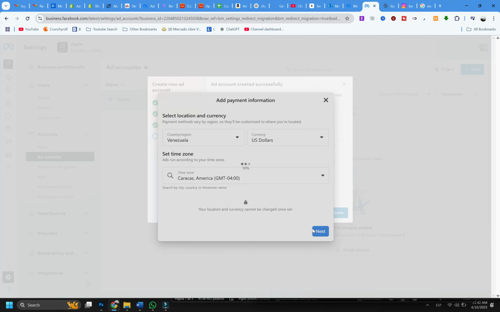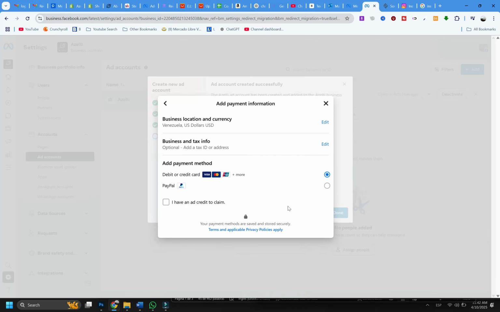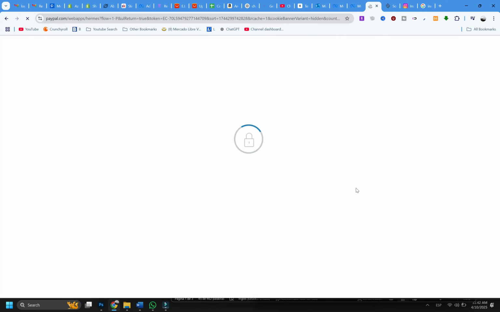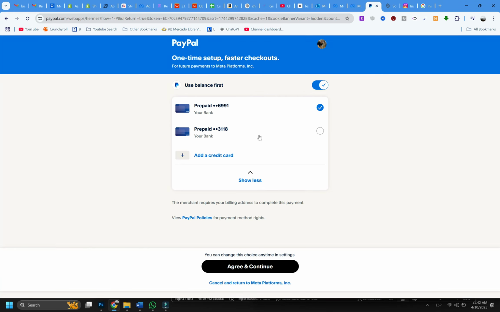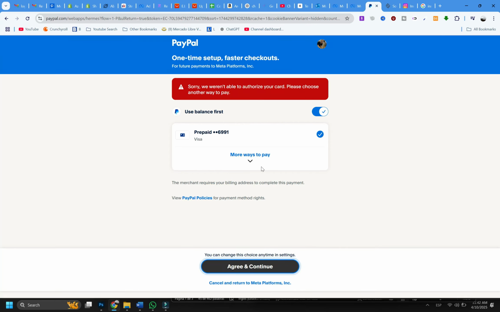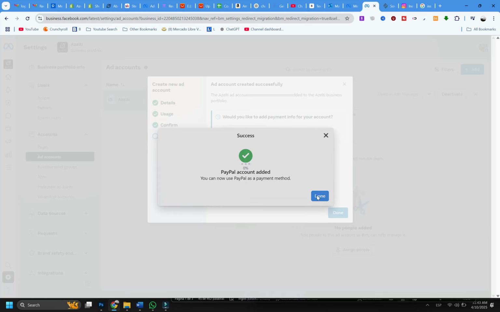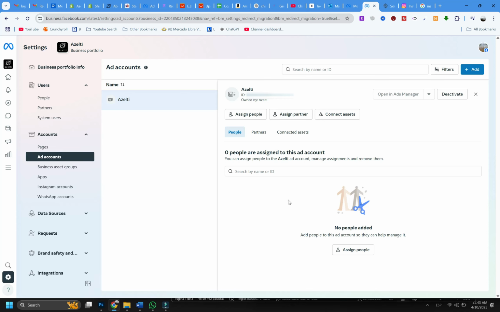Click on Next. Now we can either add a credit card or a PayPal account. In this case, I'm going to use a PayPal account. So it'll take me to PayPal's website to confirm this action. It will ask me to select a credit card as a backup payment option in case I run out of balance. If one of your cards doesn't go through, just select another one. Here we go. My PayPal account was added. Your Facebook ad account is almost good to go.